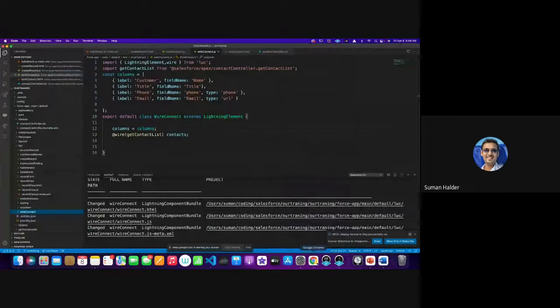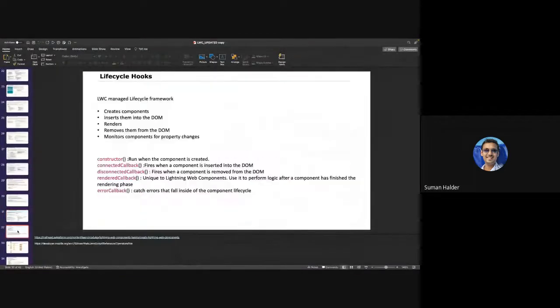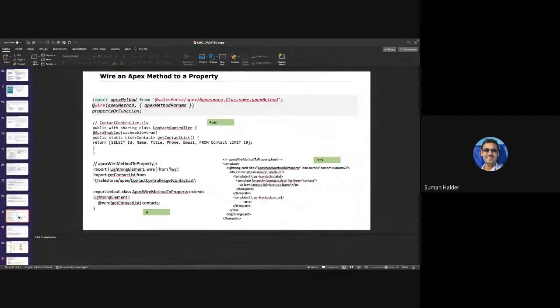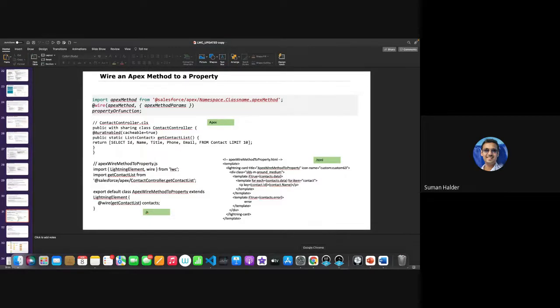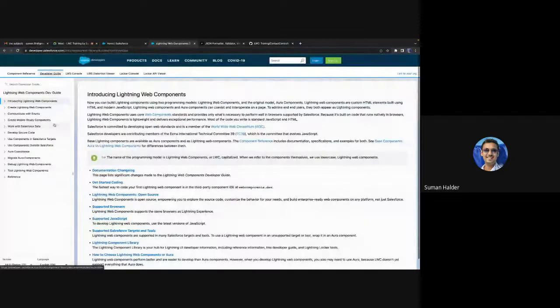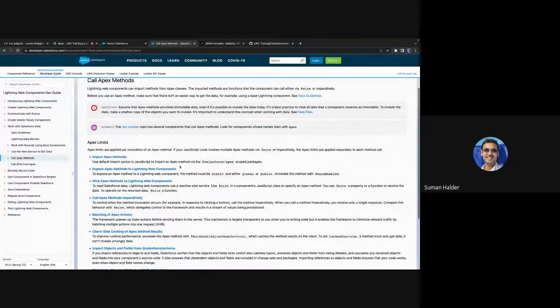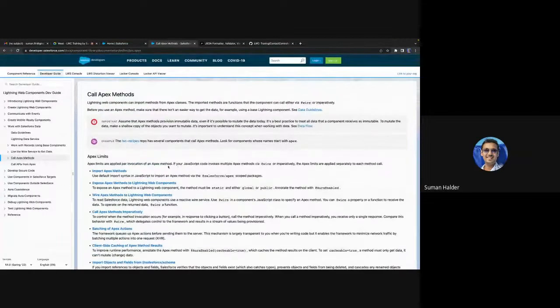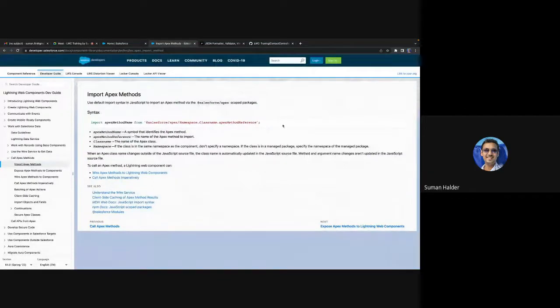Now let's say if I go here, and then let me go to this one. The developer guide, if I go here and then work with Salesforce, if I go here. So calling Apex method. Hmm. So this is what we talked about. Okay.